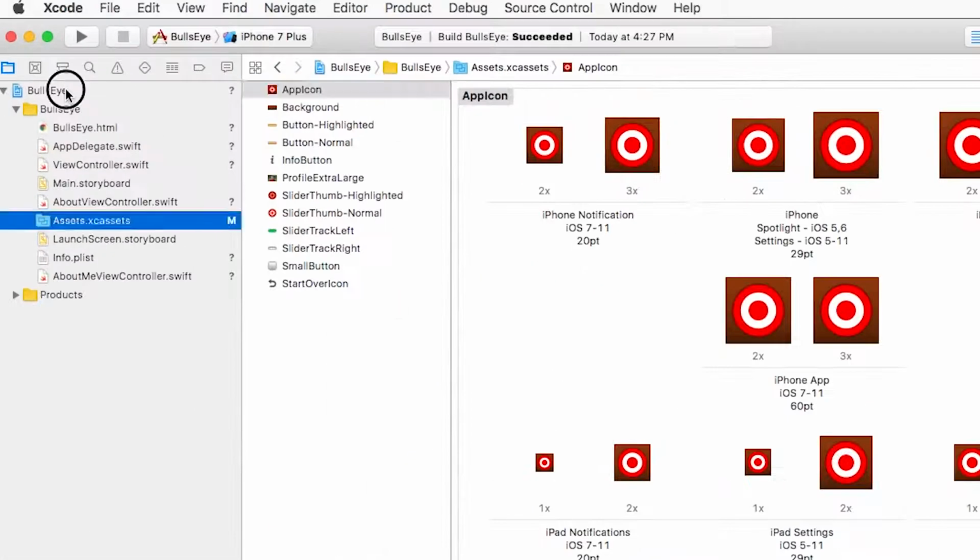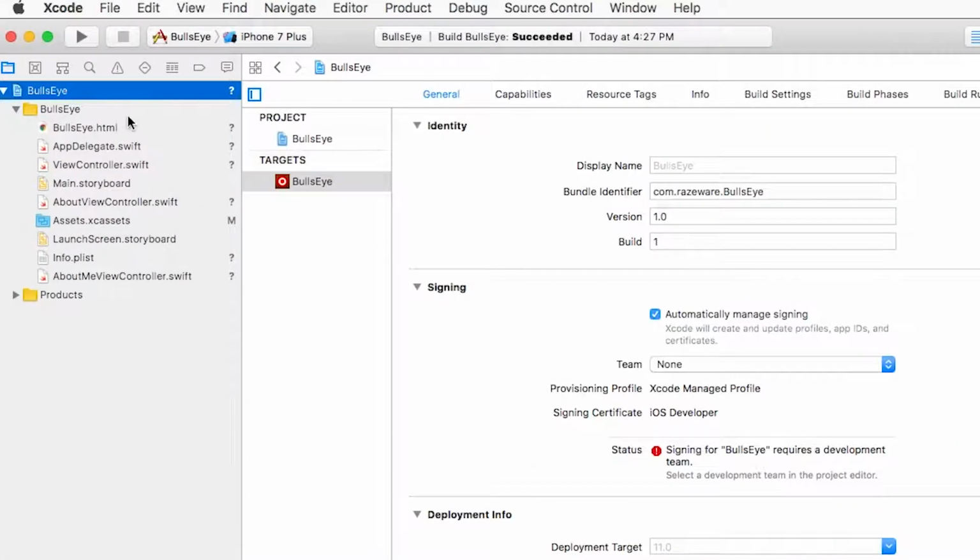Now there's one last thing, which is to change the display name. To do that, you just select the project over here, and in the general tab, you are looking for display name. It defaults to the name of your project, which is all one word, Bullseye. But it would look better, I think, if we did Bull's Eye.